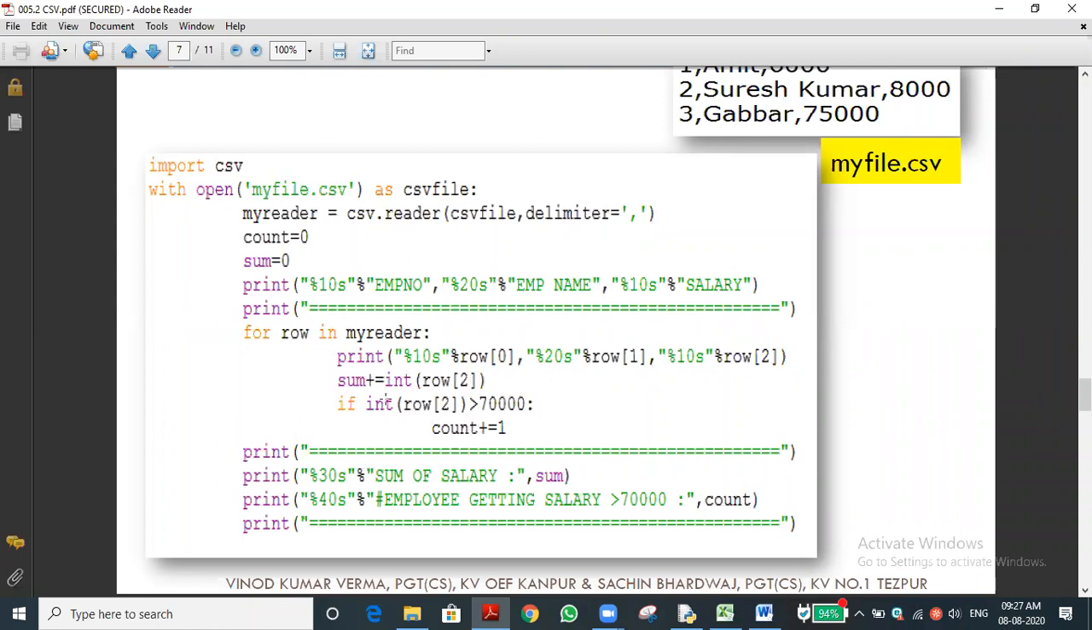So at the end of the loop, what does the sum hold? The total salary which we are paying for all the employees. For example, if 10 employees are there, all their salaries will be added and stored in the variable sum. Then the count variable. What is the use of the count variable in this program? It counts the number of employees who are getting more than 70,000.